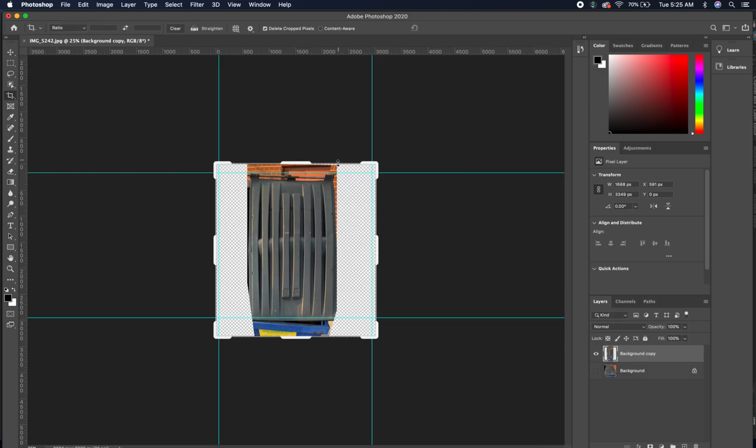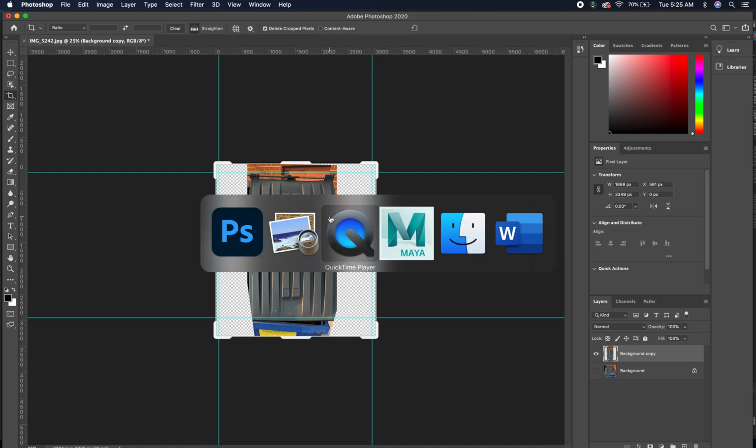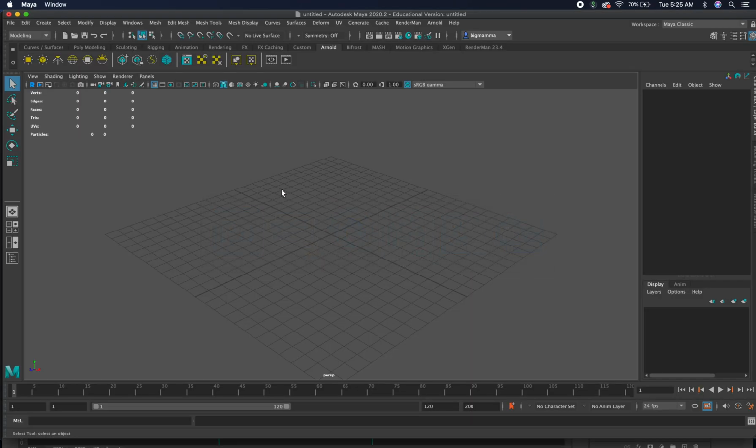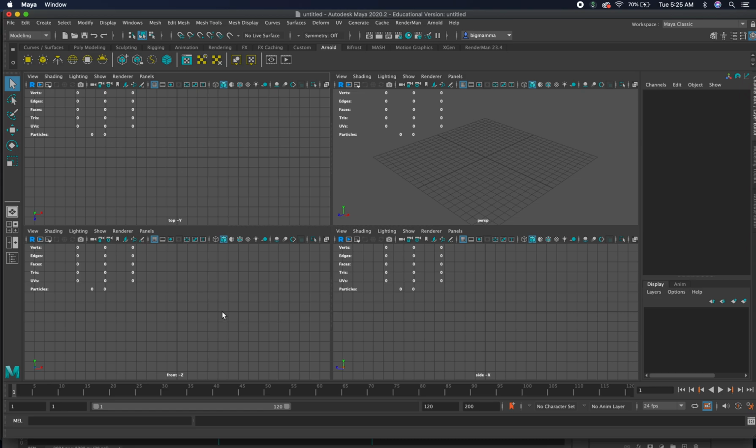Don't really need to worry about quality, and then I'm going to jump into Maya and start modeling. Alright, for this one with Maya, I'm just going to go ahead and do a whole new scene. We don't really need to keep it in the same scene. I think it's sometimes easier just to start off with a whole new one.